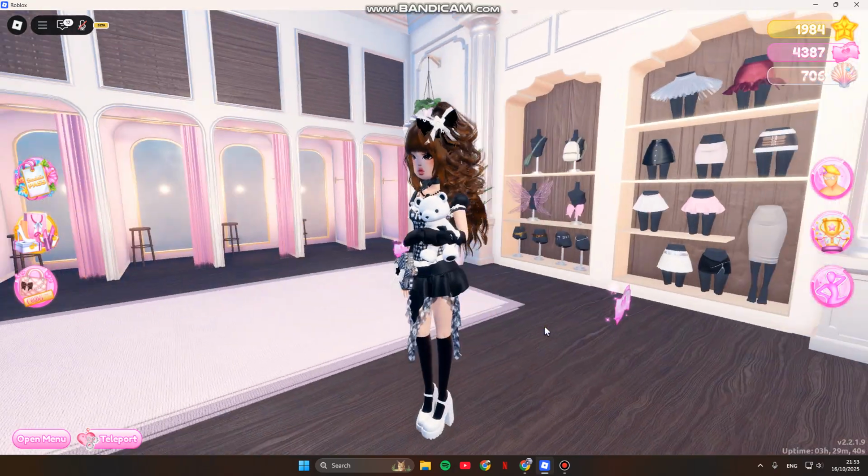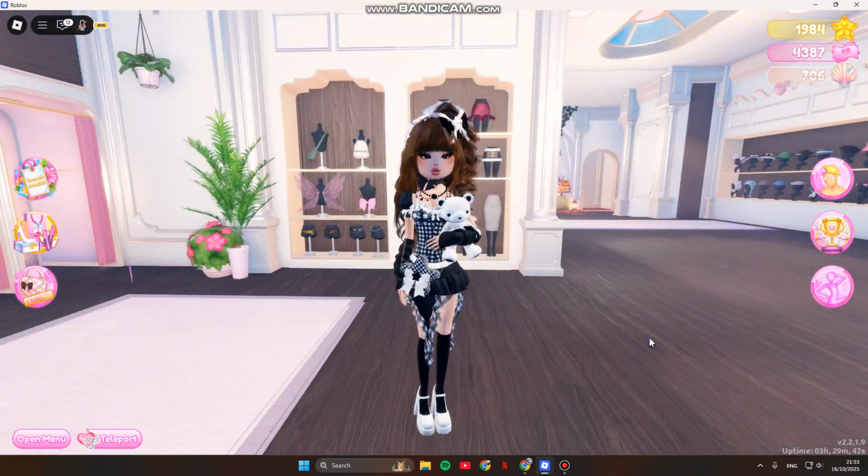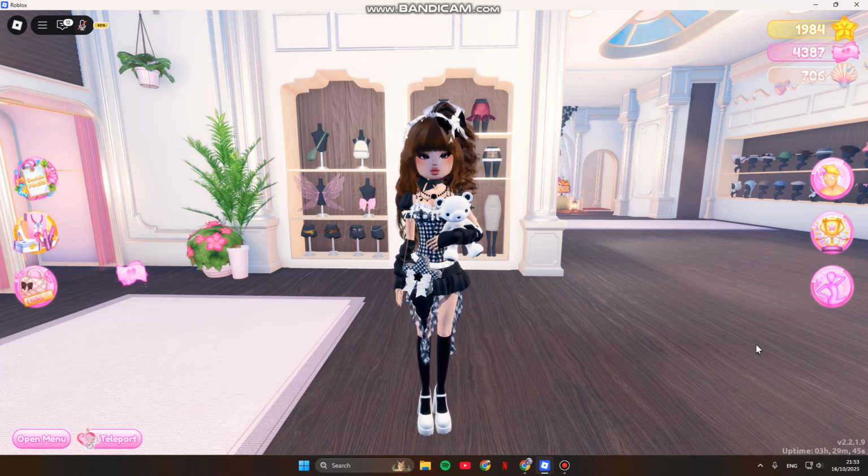And now this is the final look for a dark coquette outfit in DTI. You can use this for Halloween theme in the next round.